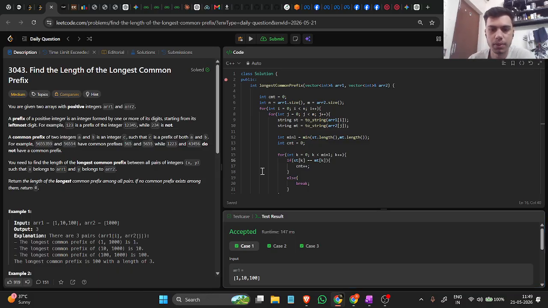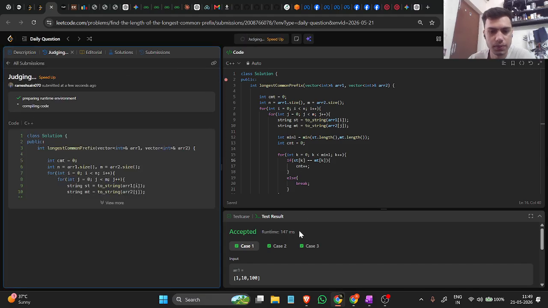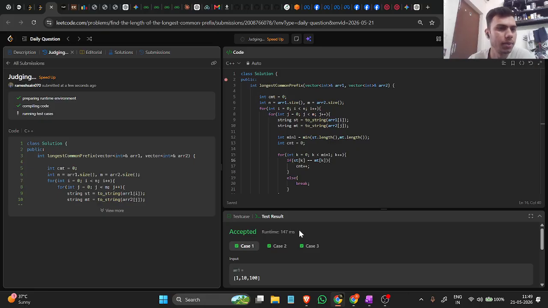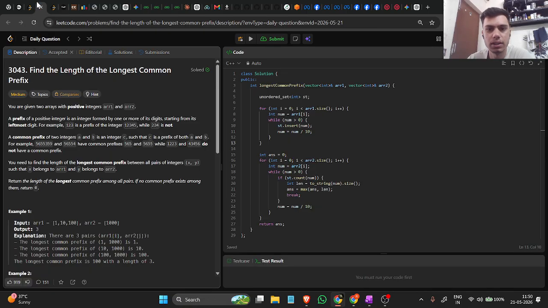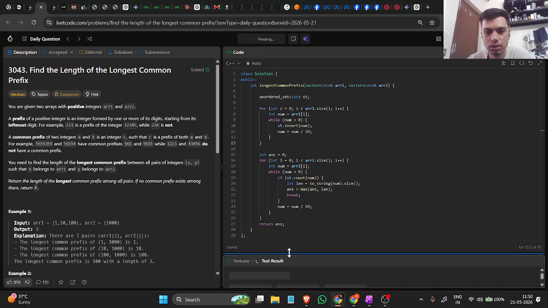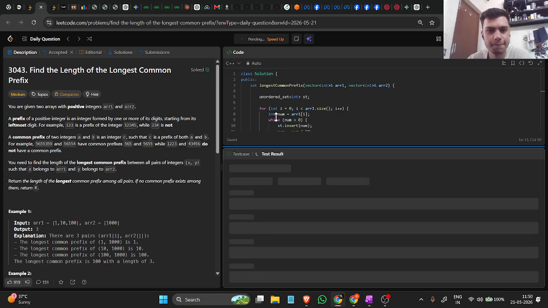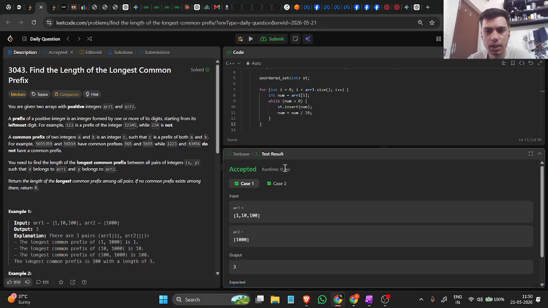You can see we pass all three test cases. You can see the runtime is 147 ms. You can see we have TLE with the first approach. Then we updated it using the unordered set, and you can see 0 ms.